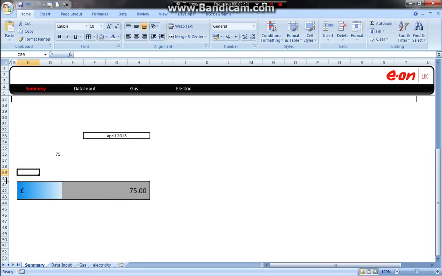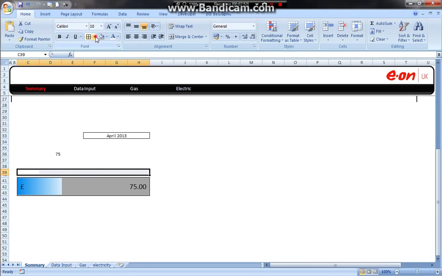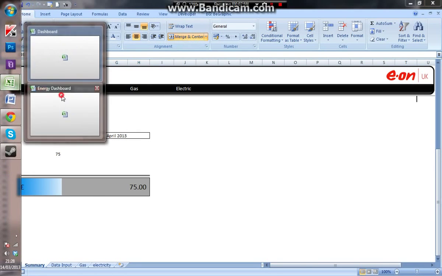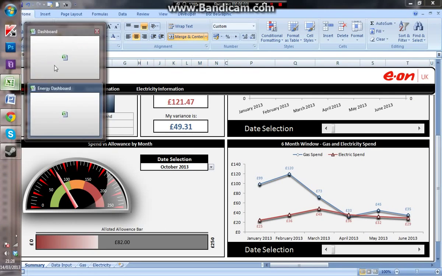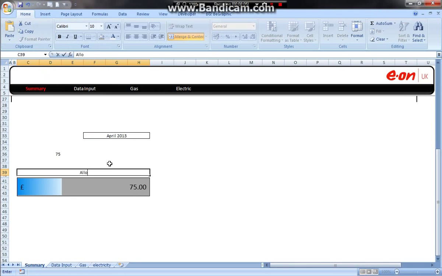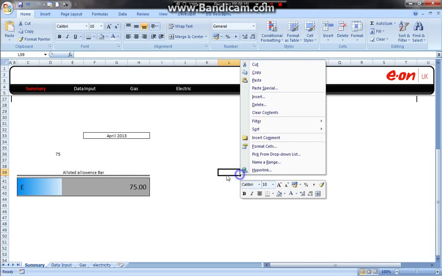And then all I did on my other one is brought that one up slightly, drew a border above it, which was a double bottom border, and then in there typed in whatever I typed in. I can't remember what I typed in. Let's have a look. Allotted allowance bar, that's what I called it. So allotted allowance bar. Cool. So that's how we do our little bar.